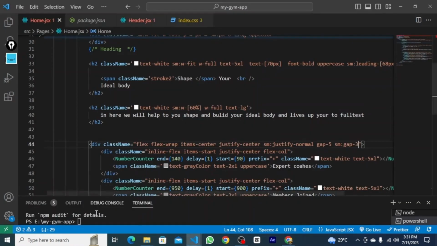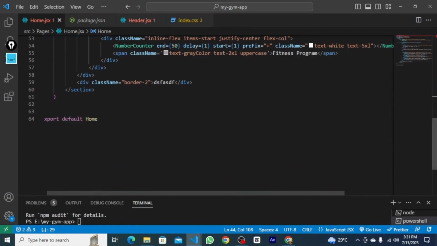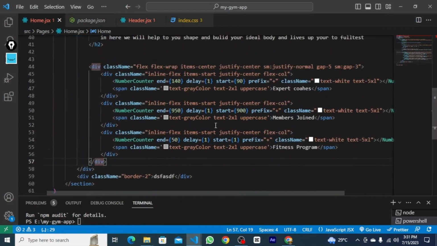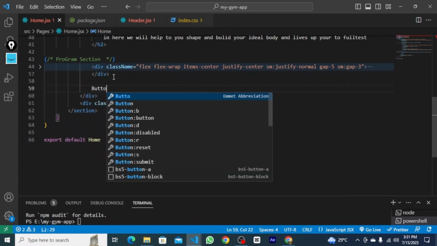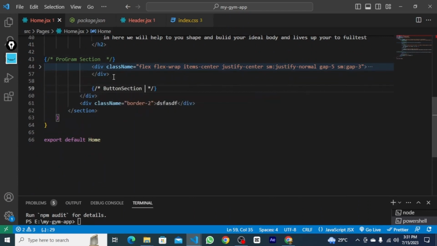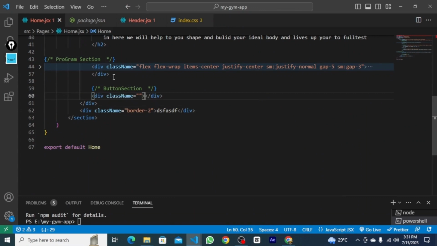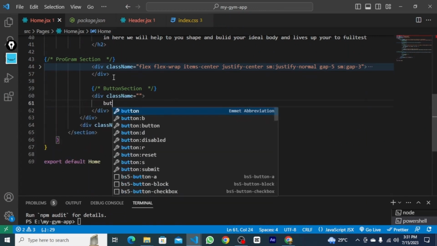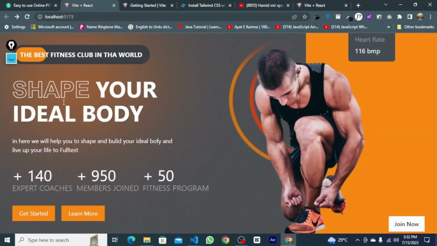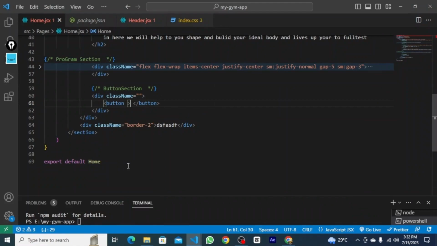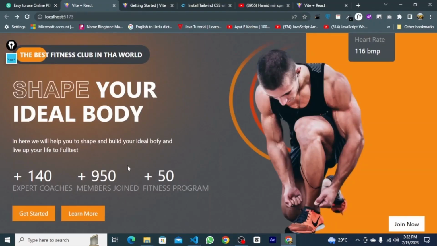Okay, now it's time to make the button. A button, we walk down. Section okay, commit. Now the button section. Here we take a div, okay, and take a button. In the button, the first one is get started, okay, get started.